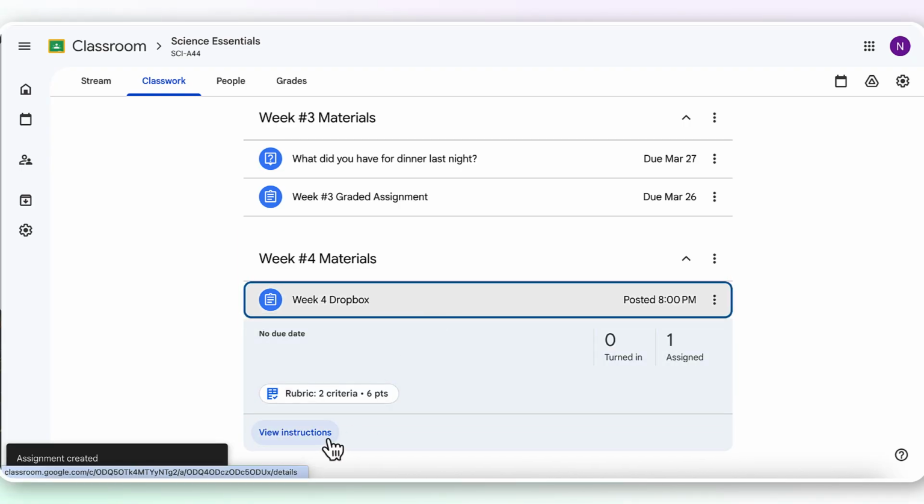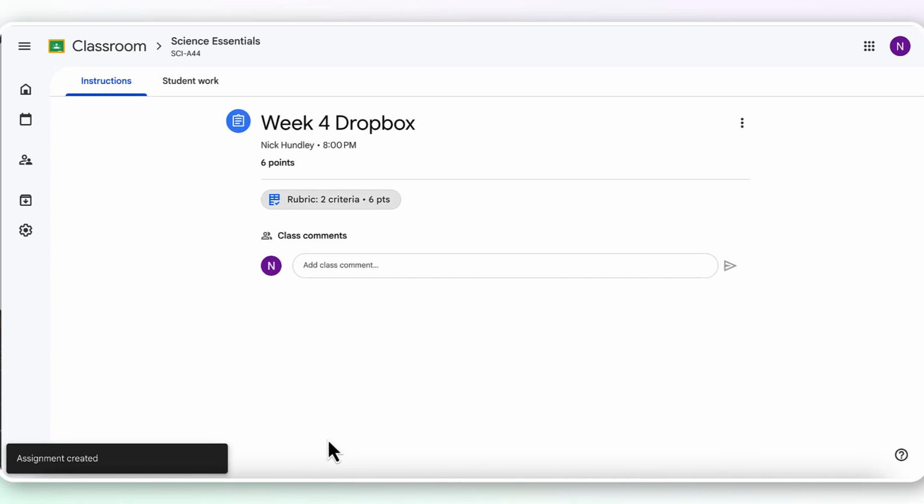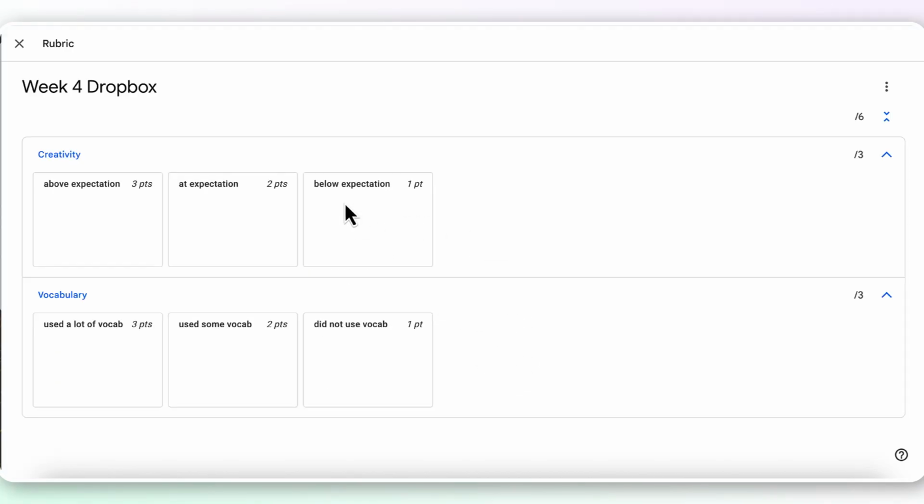And if I want to view it as a student, this is what it would look like, and I'm able to click that rubric and it will show me exactly what I'm being scored on there.